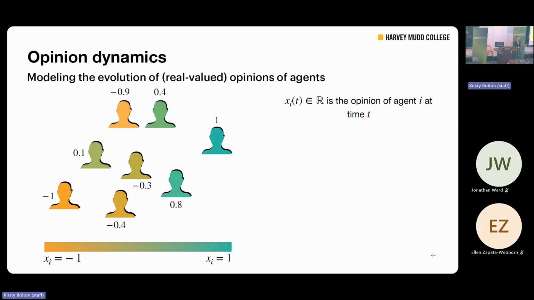To contrast this, there are many models of opinion dynamics where you might take discrete values. So you might say, I have a 0 or a 1. I am interested in the thing or not. But here we're going to imagine we can take any value along some spectrum. Does that make sense? Are we clear?